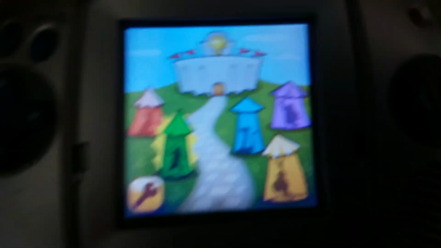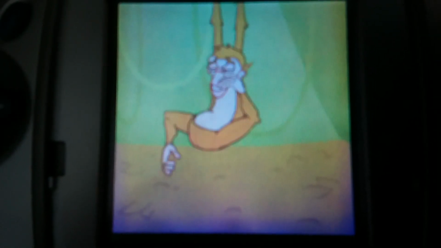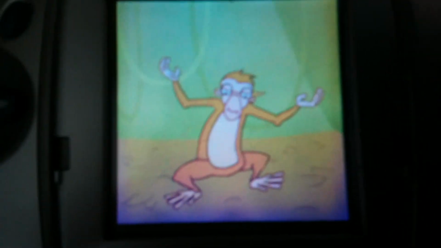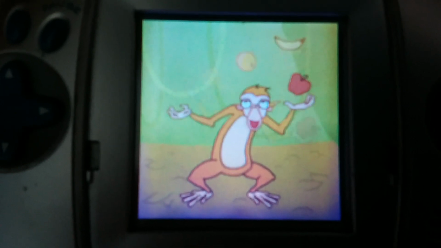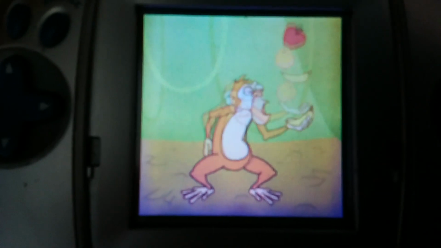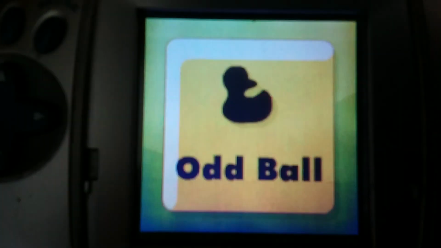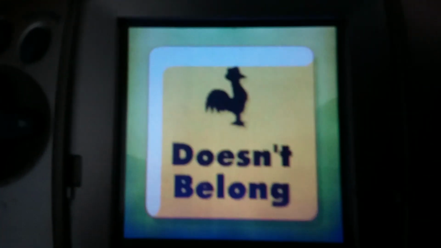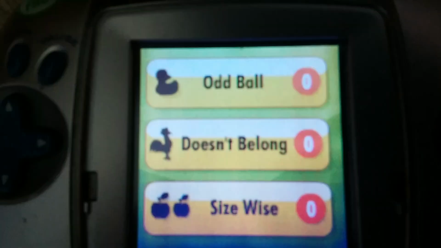The monkey's tent! Nice to meet you. Hi. I'm Pete. The smartest, wittiest, and most handsome monkey around. I'm a whiz at cleverly comparing objects. Are they the same, or are they different? I've used my big brain to think up three games for you. Oddball. Doesn't belong. Size-wise. Use your pen to choose a game.